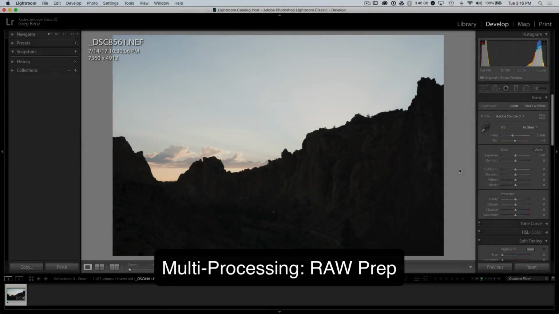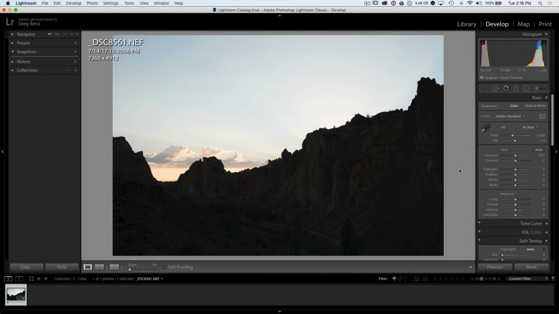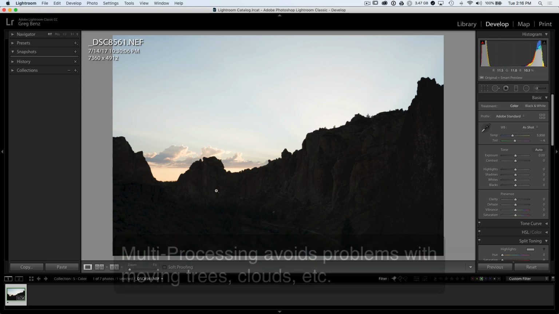We're now going to jump into the most important part of the entire course, which is multiprocessing a single raw and blending it back into itself. With an image like this where you've got clouds that are moving, you're going to have problems with alignment of the frames. If I take multiple shots and try and blend the different exposures, I'm going to have haloed edges.